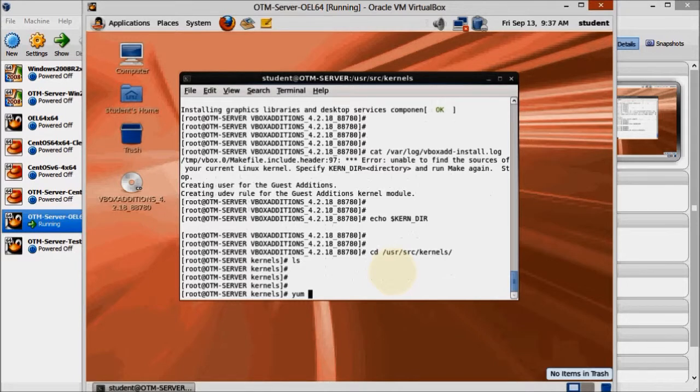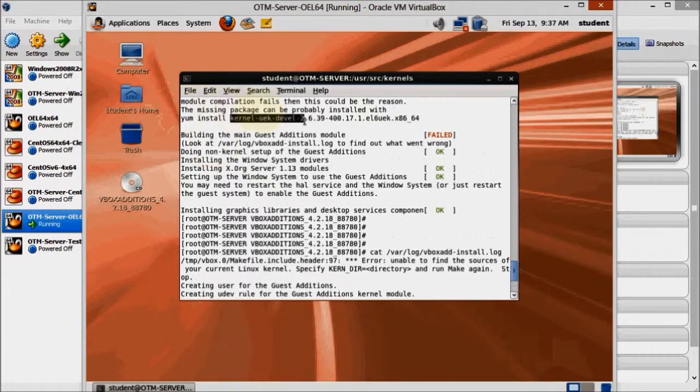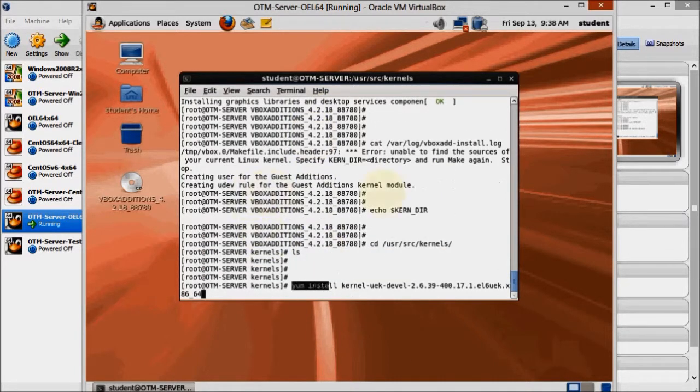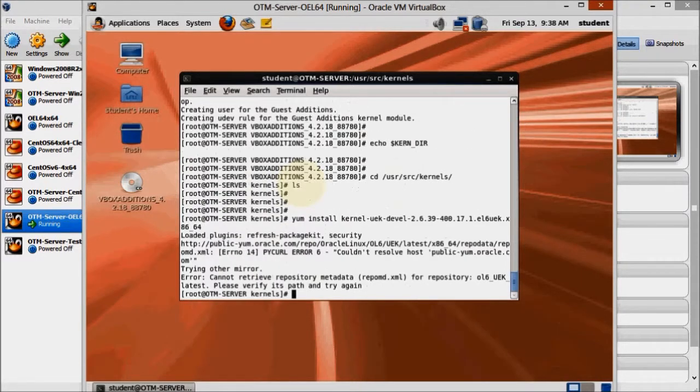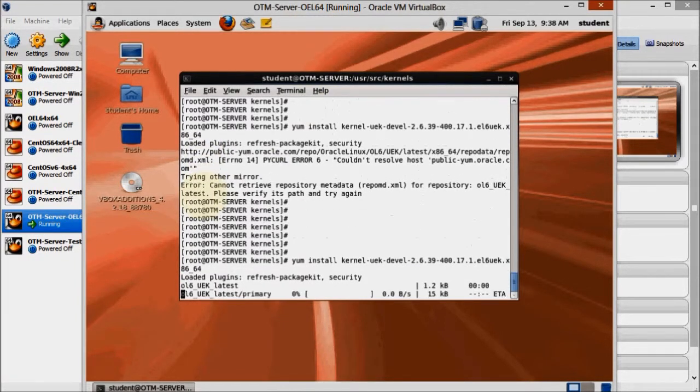So let's install the package as suggested by Guest Additions' installer and see if it fixes the problem. You can see here that I tried to run the yum install, but it failed because I had no internet connection. If you run into this, just enable it as I did there. Since this is the first time you use the yum command, it can take a while to execute.